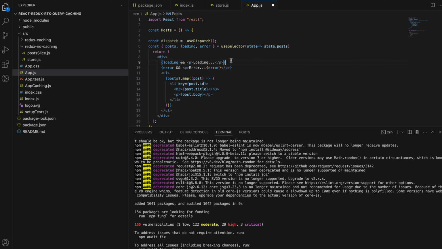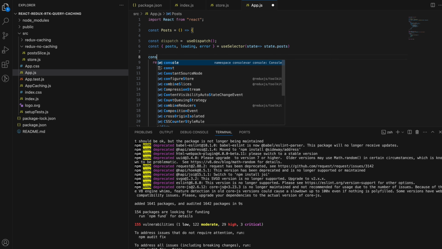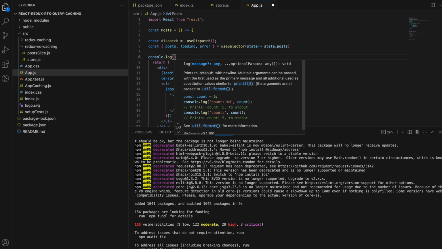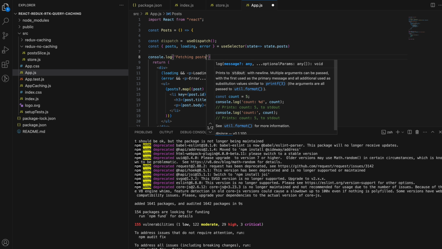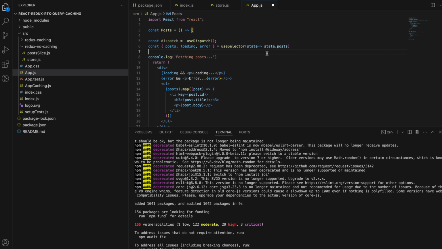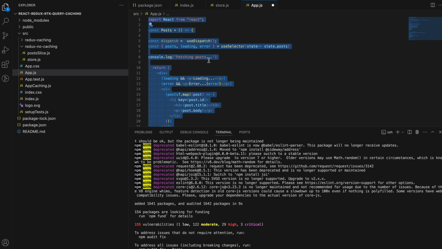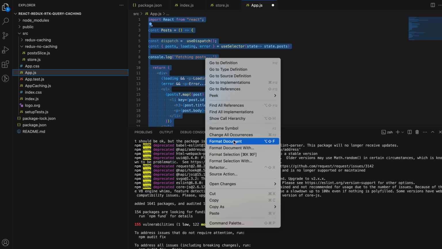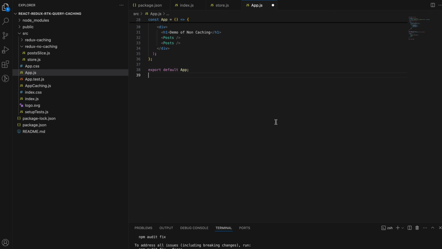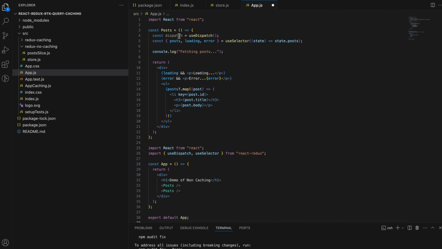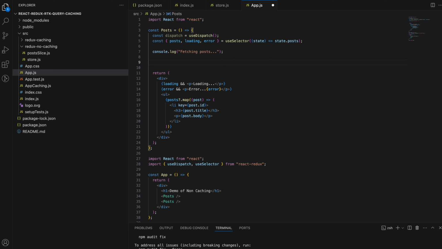So we have post and everything, and then we can write something just here, console dot log, and we can say fetching posts. All right, the moment the component is rendered this will always be printed, and in the network call also you will see this. So let me take it down, and then you see the whole code. So we have dispatch now, and I use dispatch right here in use effect.